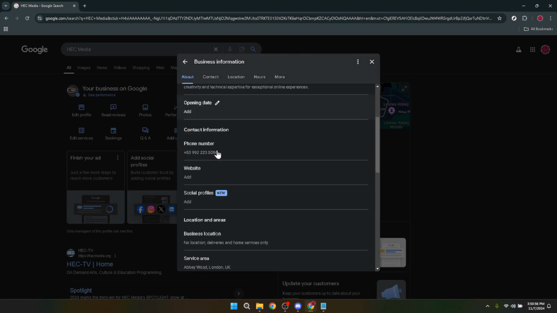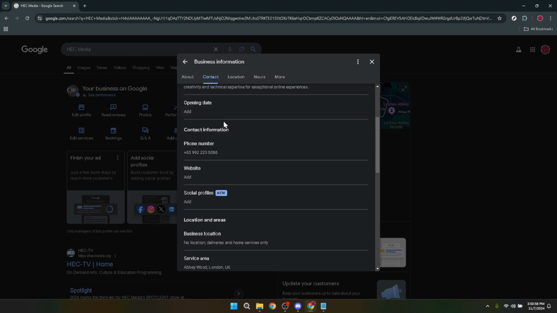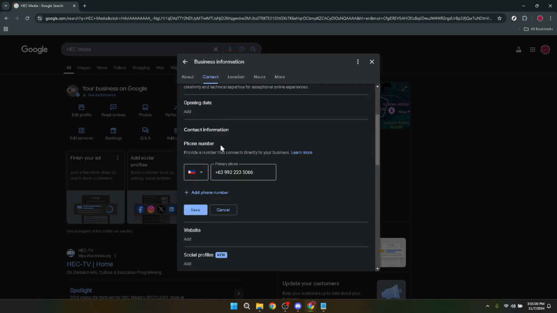If for any reason you need or want to add an additional phone number, there's an option for that as well. Just look for the Add Phone Number button. This feature is particularly useful for businesses that might want to list both a landline and a mobile number, or perhaps different numbers for different departments or locations.